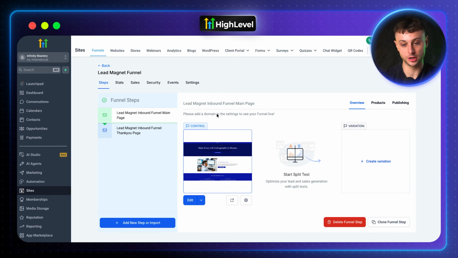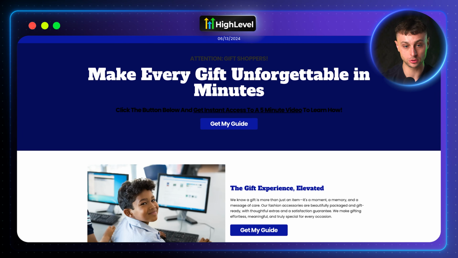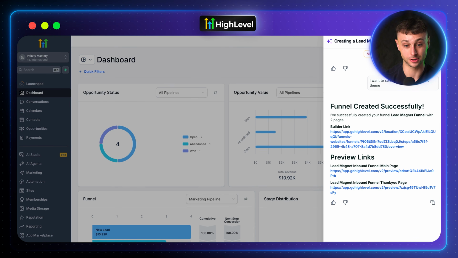So as you can see right here, it's created the funnel. I can click on add right here, and I can just go inside of the tool to add this if I really want to. What I can also do is click on the preview. It lets you preview the funnel. So this is the preview right here.